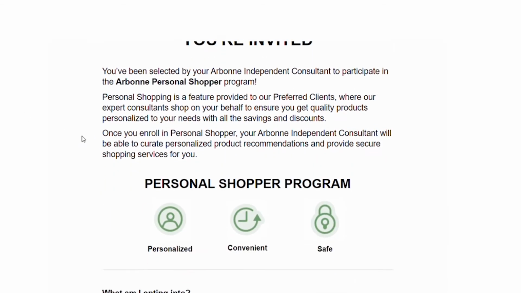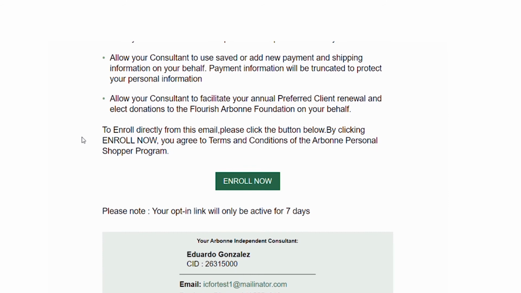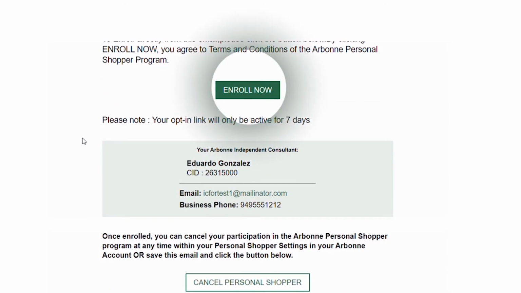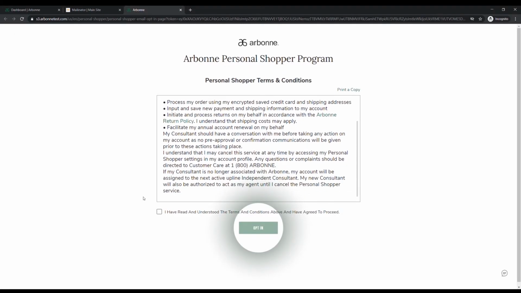When the preferred client receives the email invitation, this is what they will see. Instruct them to scroll to the bottom of the email and click Enroll Now. Whether you emailed your preferred client or sent them the copied link, they will be taken to this screen where they can review and accept the terms and conditions of the Personal Shopper program.